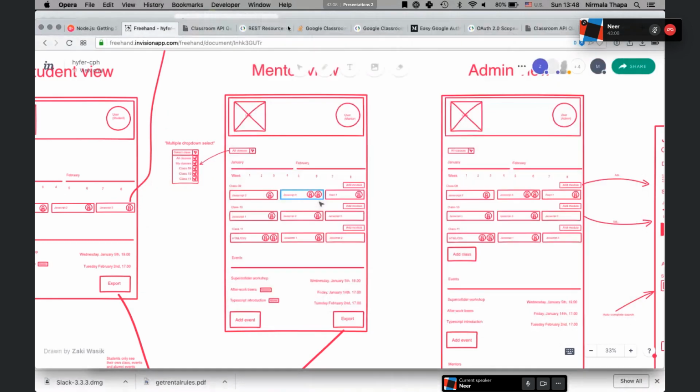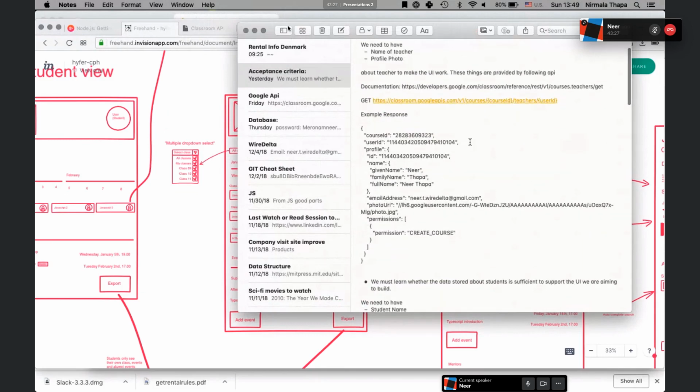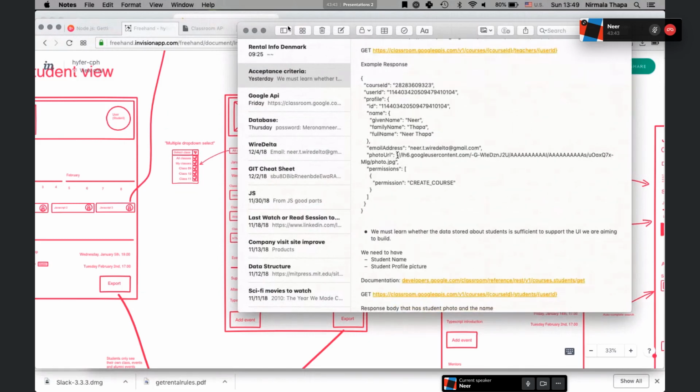That's basically about the teacher, like a mentor view. Teacher is the name that is given in Google Classroom API, but we consider it as a mentor. So here, we need to have the name of the teacher and the whole profile of the teacher. Looking at the UI and the API call, it's possible to get the data of the teacher. For example, there's a course ID, there's a user ID, and the whole profile: the profile ID, name, full name, an email address, and photo.